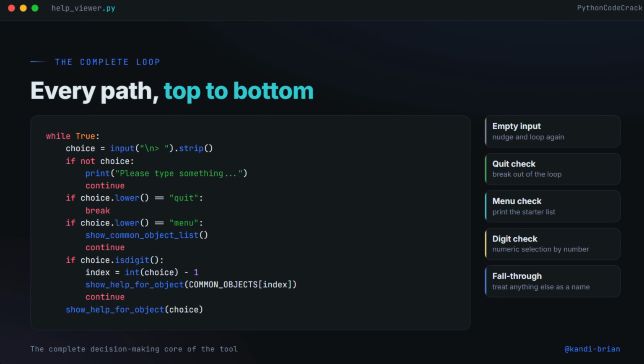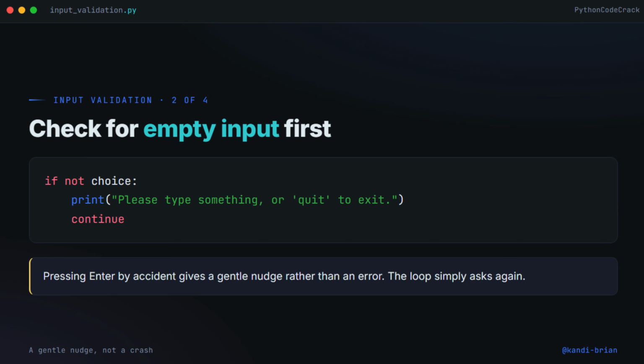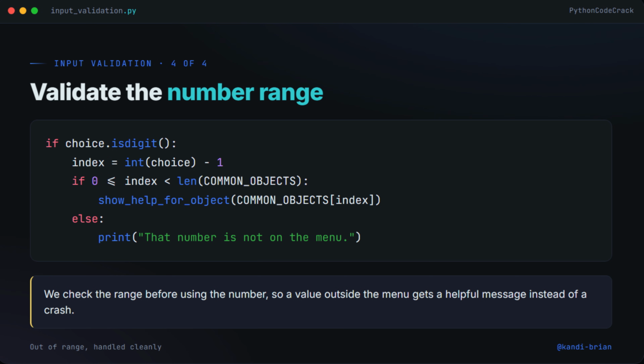Every one of those paths is guarded. Look at the validation steps on screen. This is how much care goes into simply reading a line of text. We strip the input to remove stray spaces, so len with spaces around it and len without them behave identically. We check for empty input first, so pressing enter by accident gives a gentle nudge rather than an error. We lowercase the input before comparing it to our commands, so quit in any capitalization works. And for numeric input, we validate the range before using it, so a number outside the menu gets a helpful message instead of a crash.